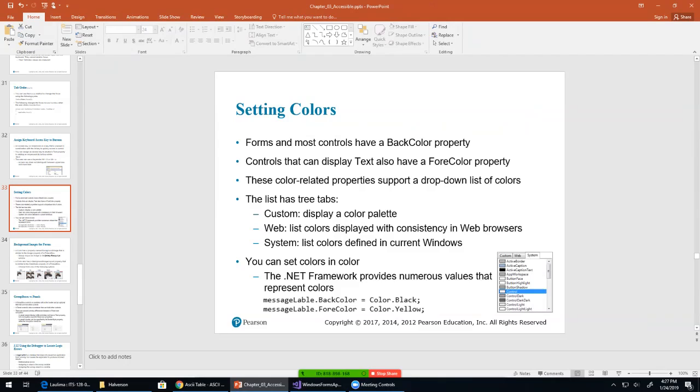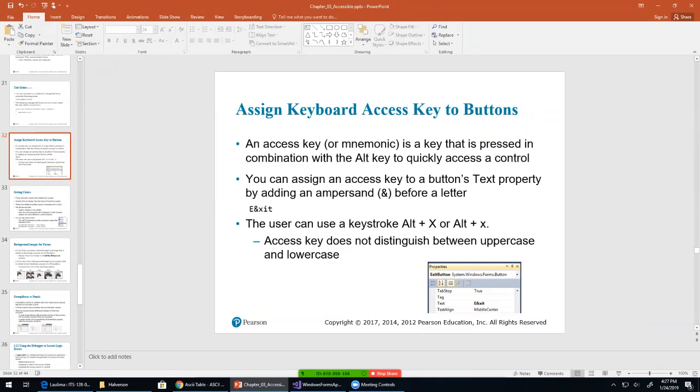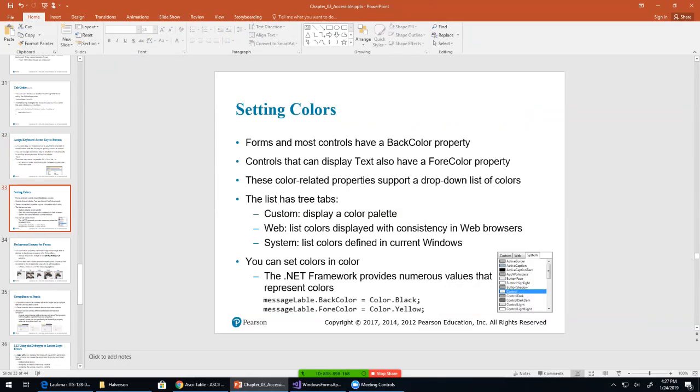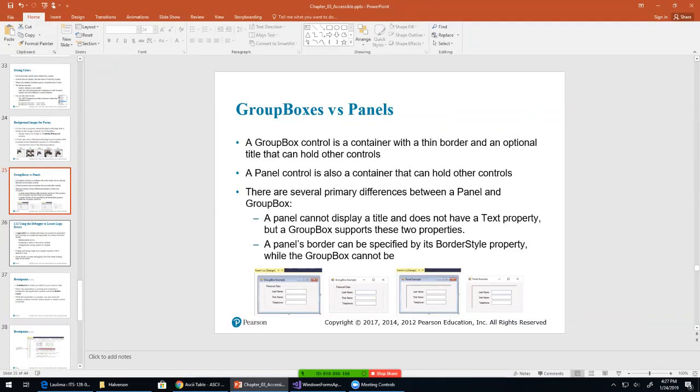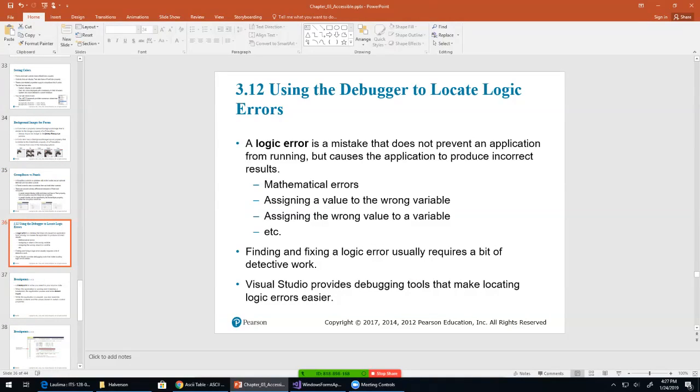Okay, we can set colors, yes. Alt key, yes. Colors, pictures. Okay, now we're getting into fancier stuff. Oh, and the debugger.